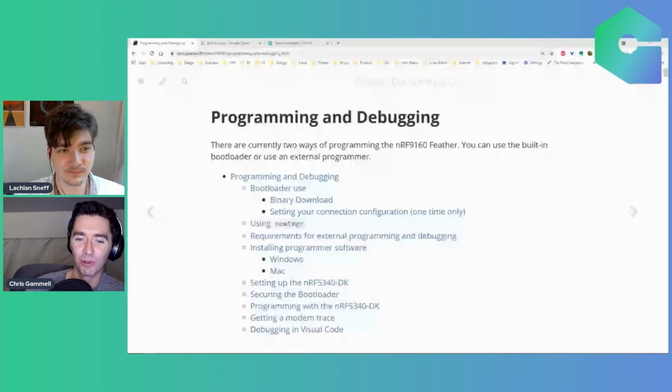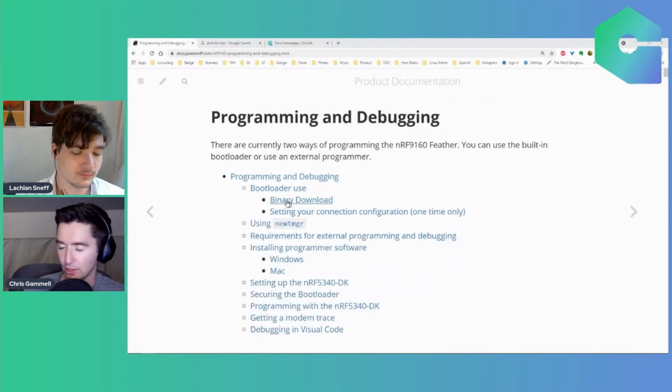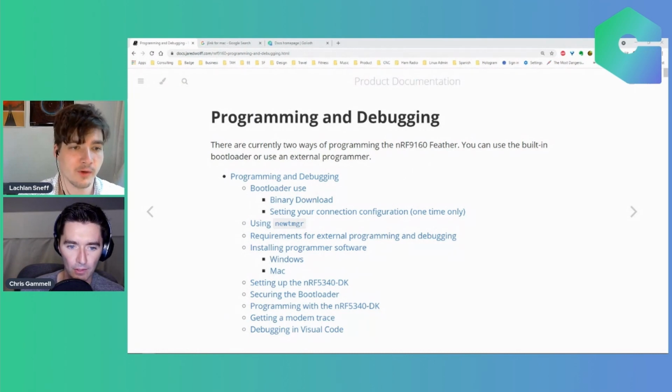If you are using Jared's board as well, he also has docs on his site about programming. This is a good resource as well. We'll have that linked down below. So this explains some of getting set up with Newt Manager. Those are totally worth looking at, yeah.